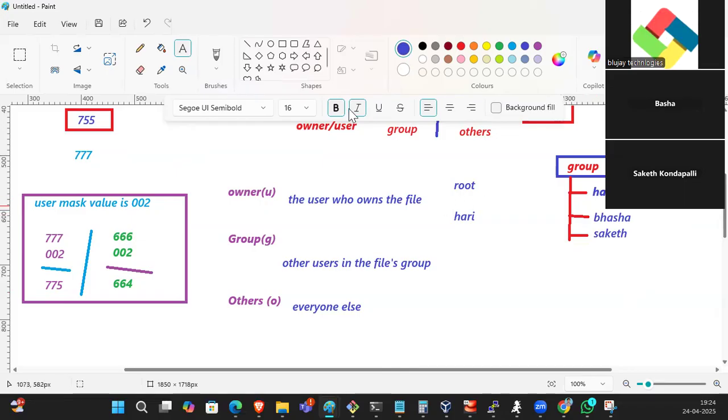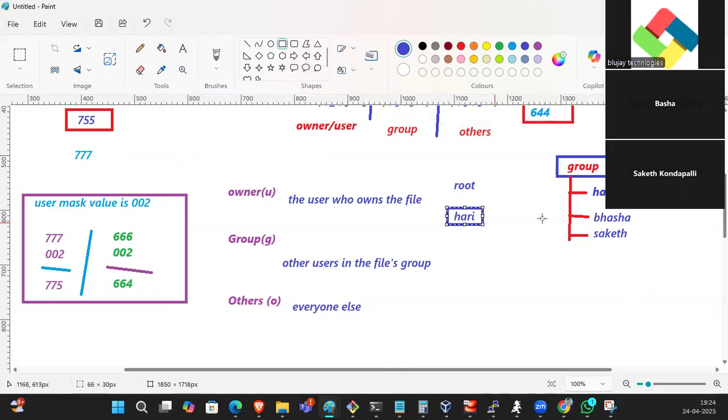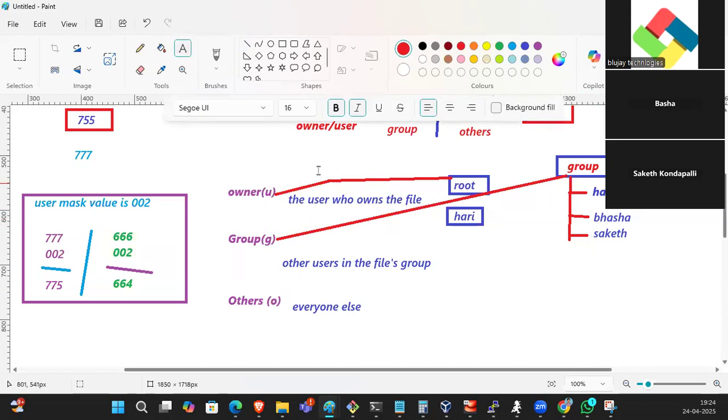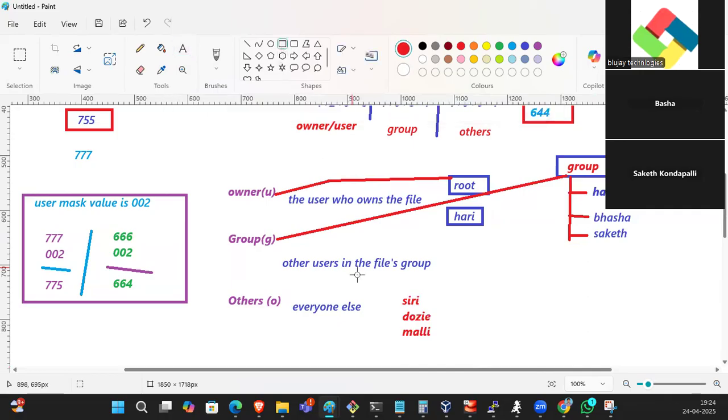Who is the owner of the file? For example, either Hari or root. Yes, root is the owner, for example. And the group? DevOps is the group. In this DevOps, whatever is there, Hari, Basha, Sakir. Others: who are the others? Those who are not related to the owner and not related to the group. For example, Siri, Dozi, and Malli. These all are the others.